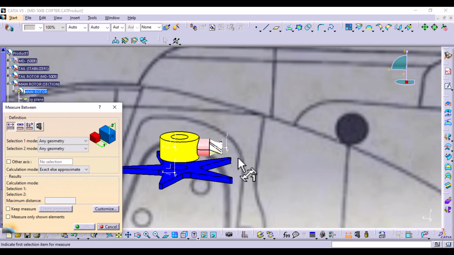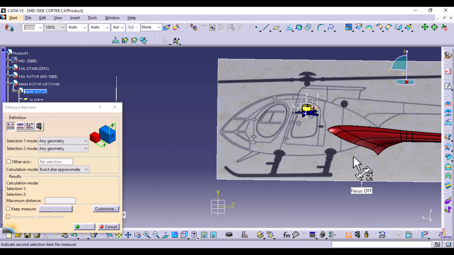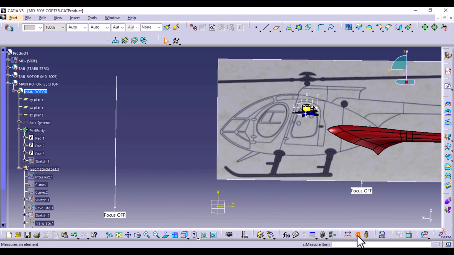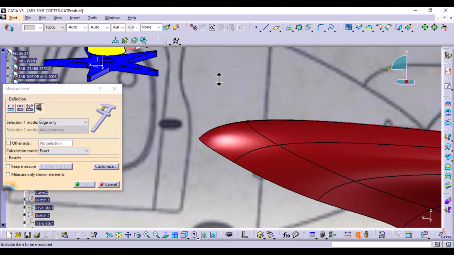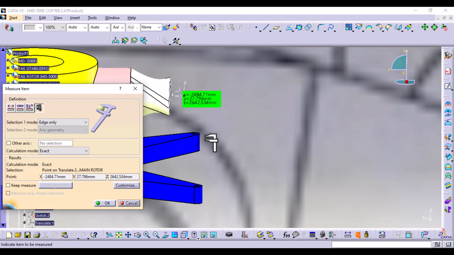So you can measure this point so you can get the coordinates. We're going to select this measure item. Select this point and it's going to give you the coordinates. So we're going to write this one down. For X, it's 2484.71. Y, it's 27.796. And Z is going to be 2642.534. So that's going to be our origin when plotting.